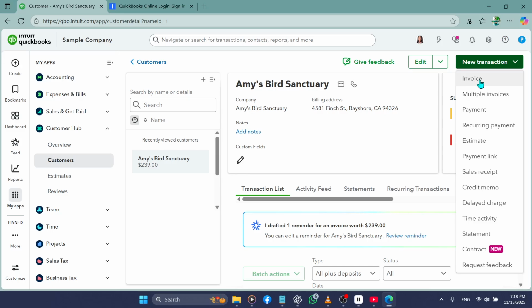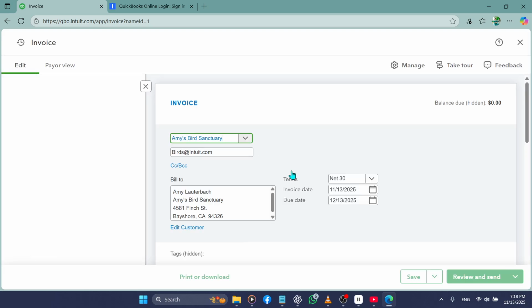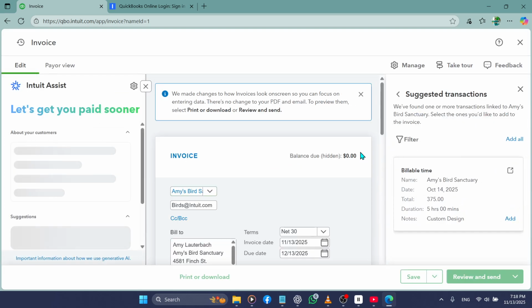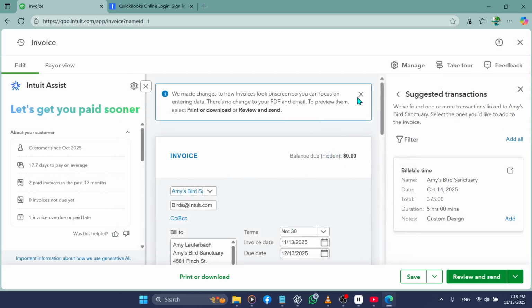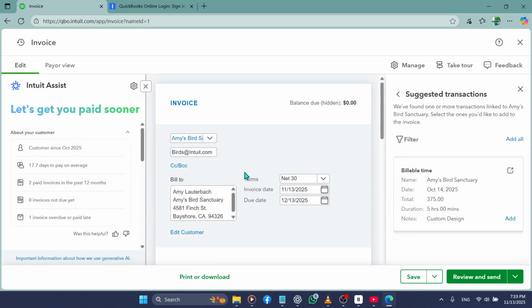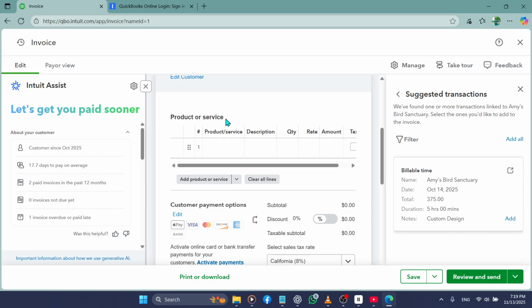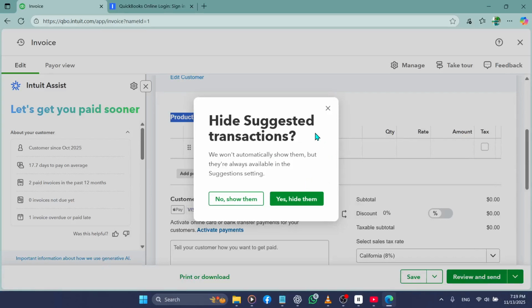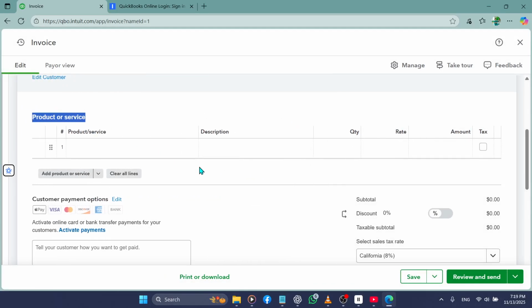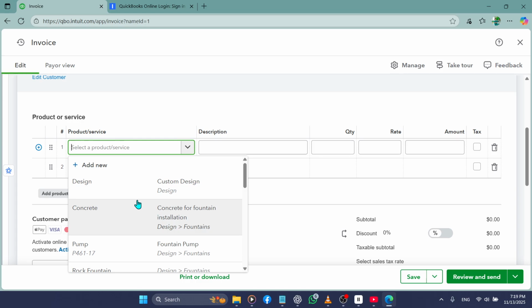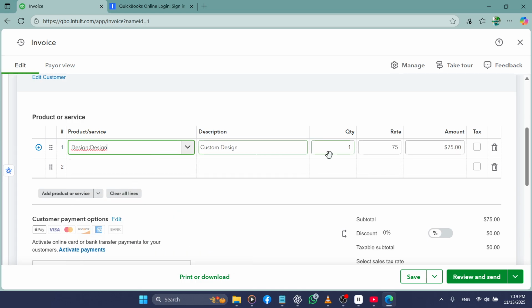When the invoice window opens, start by entering the invoice date, payment terms, and any other relevant information at the top. Then, move to the Product Service section. This is where you'll list the goods or services you've provided to your customer. In each row, fill in the product or service name, quantity, rate, and applicable tax or discount if needed.